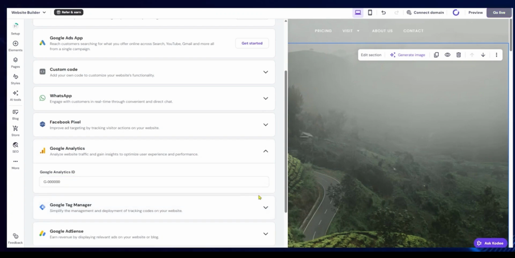Once the ID is added, your website will begin sending data to your Google Analytics dashboard. You can now monitor traffic, study user behavior, and improve your website based on real data. That's it. You've successfully linked Google Analytics to your Hostinger website builder. Now you can track your website's performance and make smarter decisions for growth.